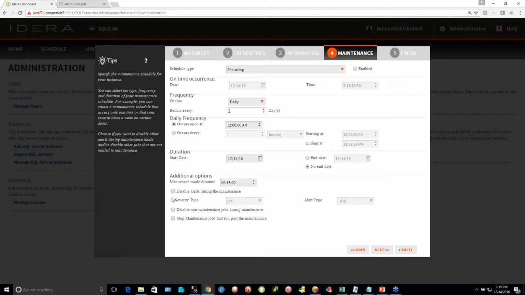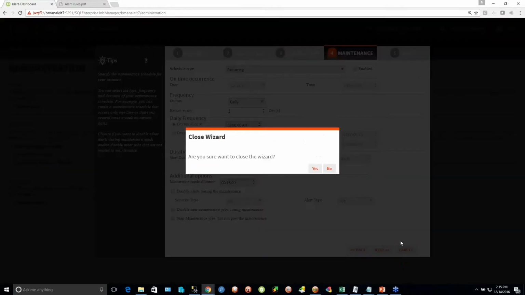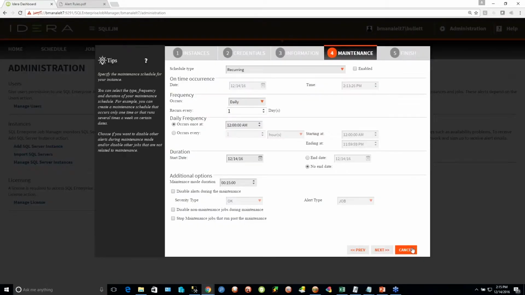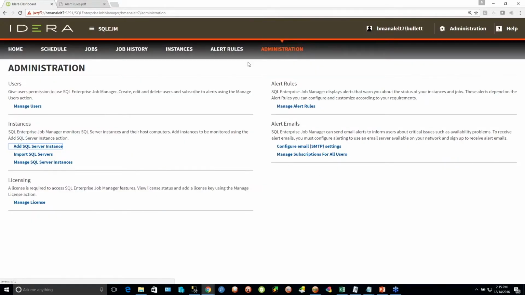We could specify those jobs that are related to the maintenance schedule versus those that aren't, and alert only on those that are tied to the maintenance schedule. So you have some different options that are pretty unique there in terms of adding the instances. Now in my case, I've already added the instances, so I'm good to go there. All right, and now let's step again to some of the other areas.